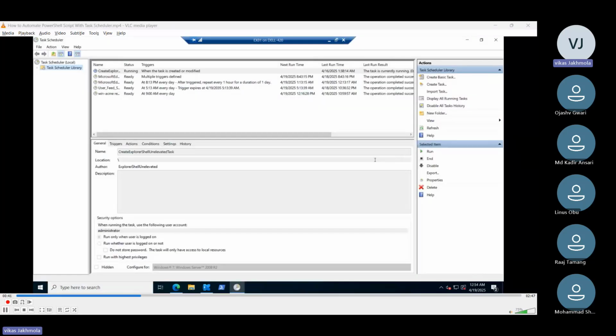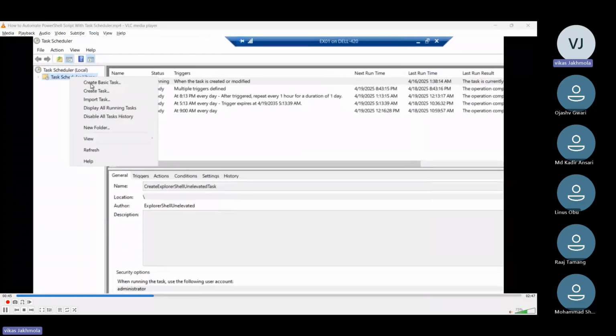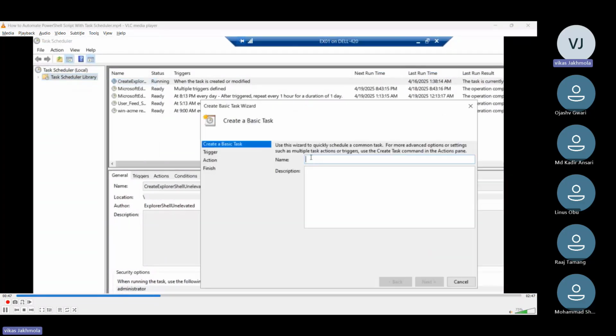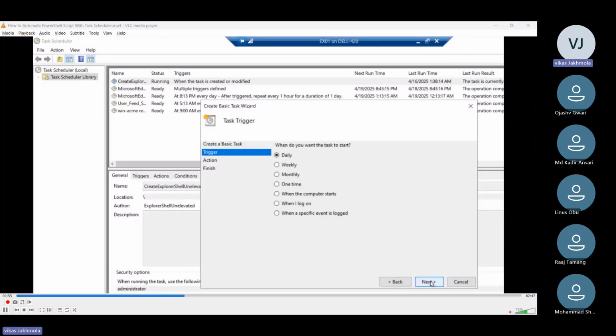We have to create the basic task. You can do it from here or you can right click here and create a basic task. I will name the task daily report for users last logon. I'm not writing the description right now. If you want, you can do that. Click on next. It asks when do you want the task to start? I will say daily and proceed with next.